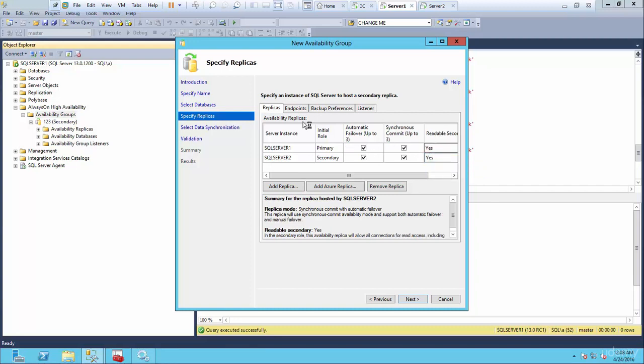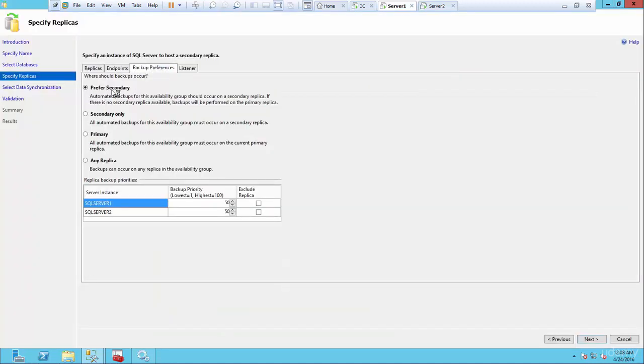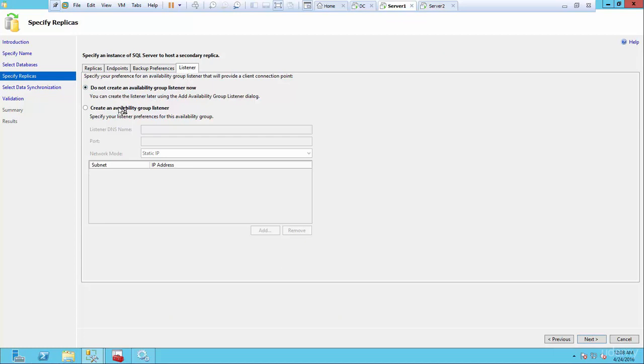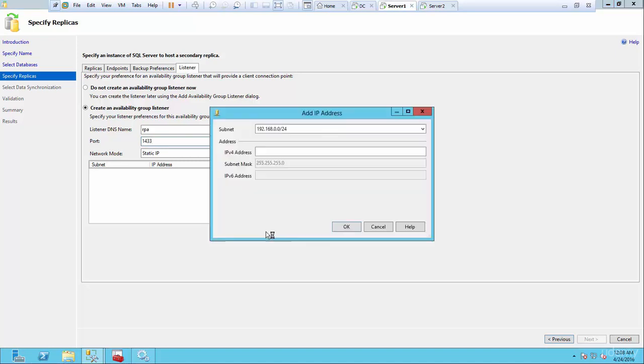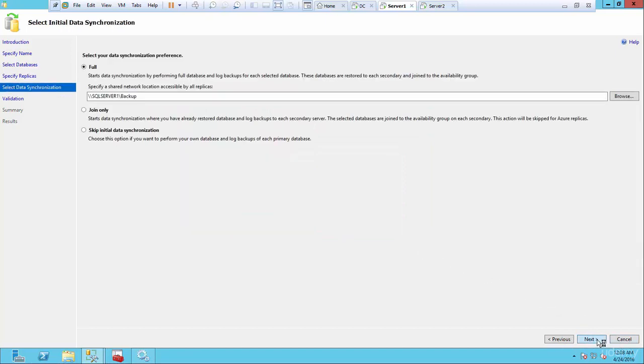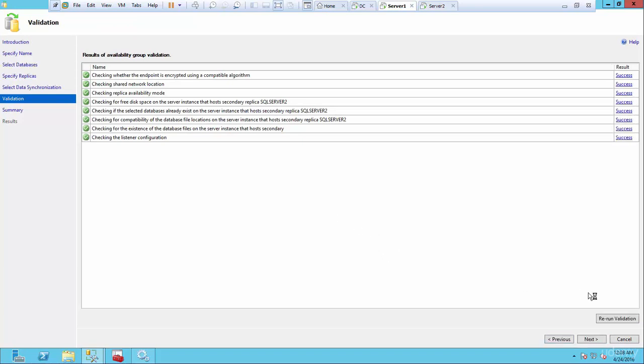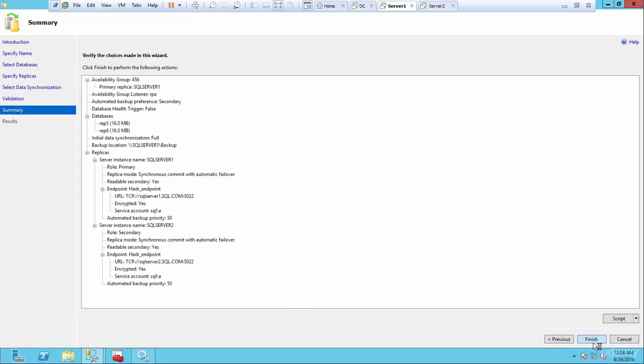So we got yeses in here, synchronous, endpoints. Let's look at this. Endpoints and proper service accounts. Backup is fine. We need a listener for this now. So let's call this RPA, port 1433. And now obviously this is going to have the next IP address, which was 56. 192.168.0.56. And go next and next. And we've gone through this process before, so it's relatively straightforward. Nothing is dissimilar. The only thing we're doing is creating an extra AG group.